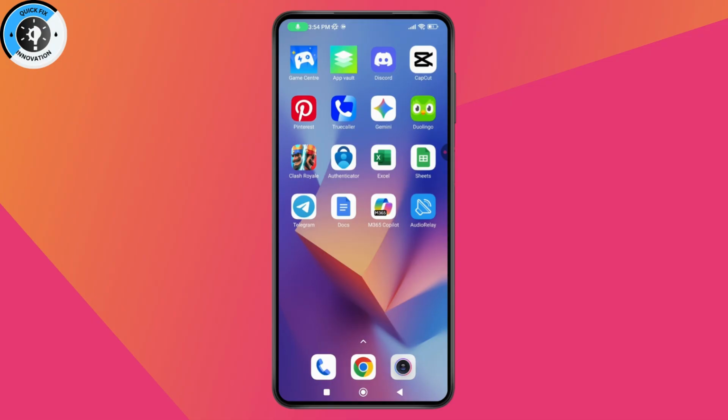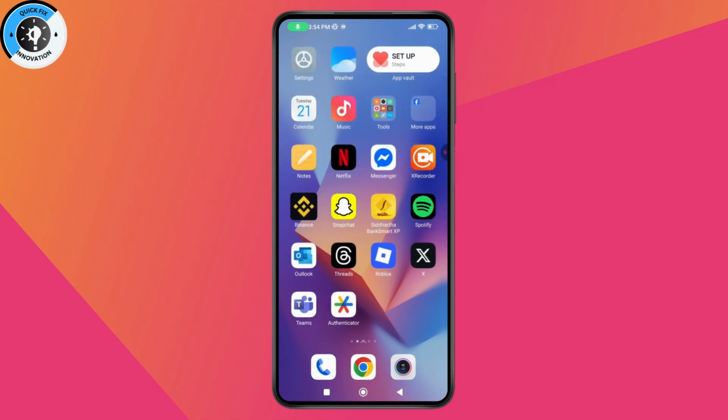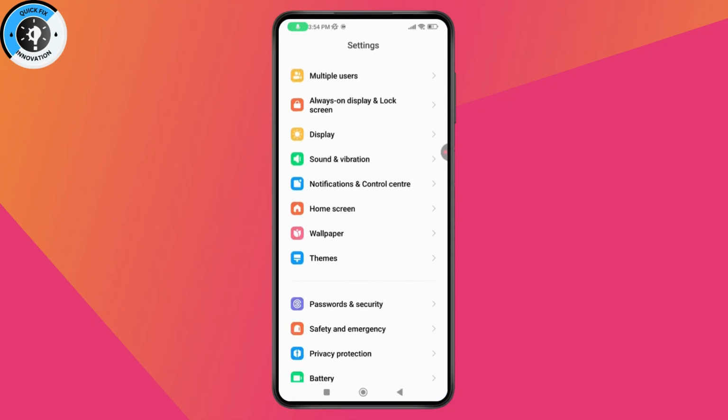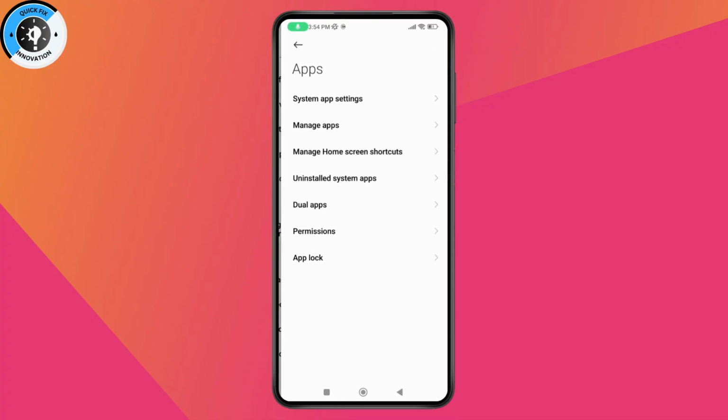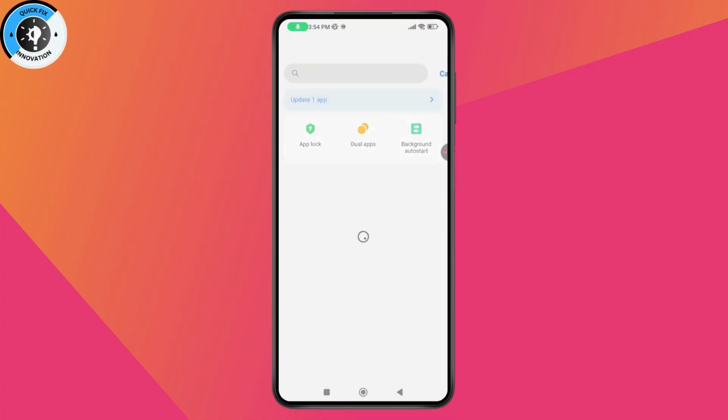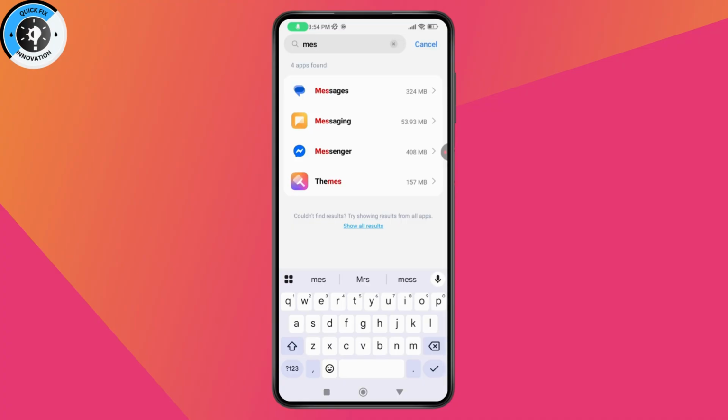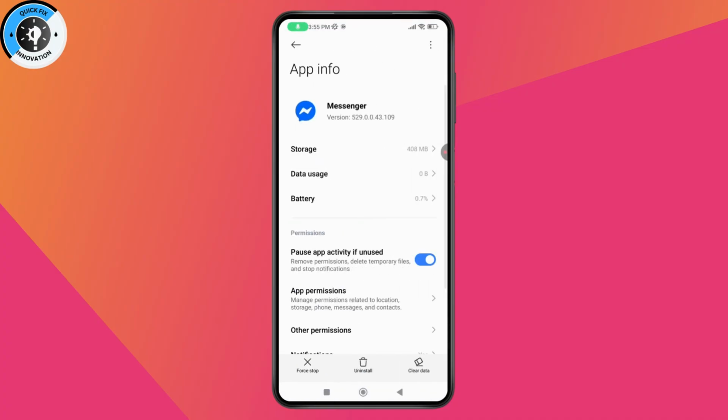Or the third step is to go to your settings, tap and open up your settings, scroll down, and then you'll find the apps section. Tap on apps and tap on manage apps. And here you need to search for Messenger. You can either scroll down or you can search for Messenger. Once you find your Messenger, tap on it.